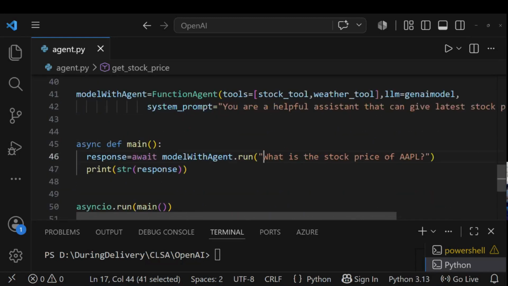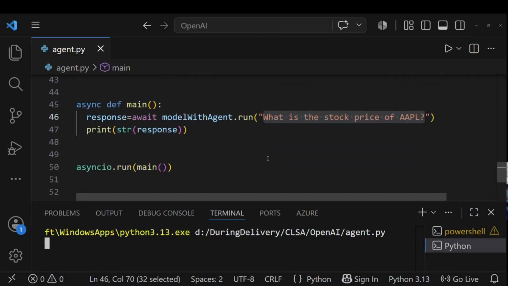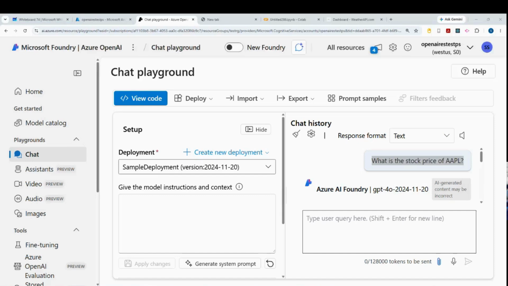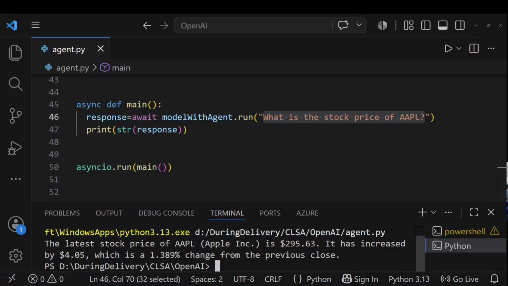So guys, for this input message, which tool needs to be called? Stock tool, right? I have only two tools. So over here, stock tool should be used. Then let's see whether that is being used. Hopefully stock tool should be used and I should get the latest stock price of Apple. Earlier, when I tried to pass this input message to the model, the same model was not able to answer it, right? But now with the help of the agent, the same model is able to answer that question.